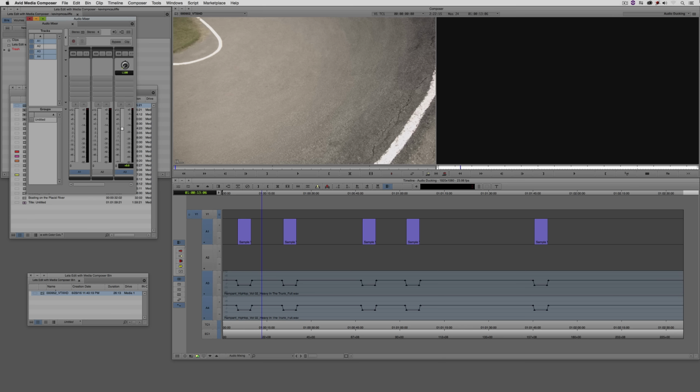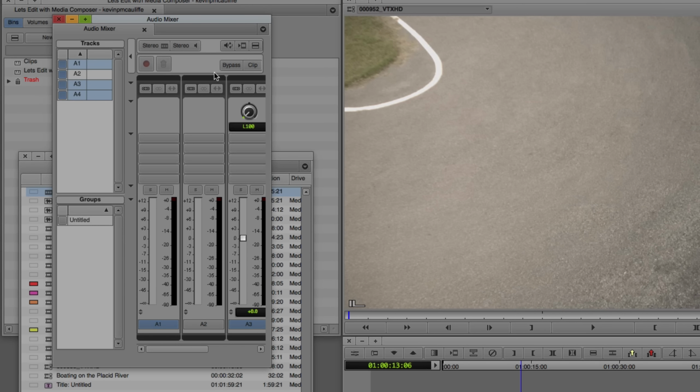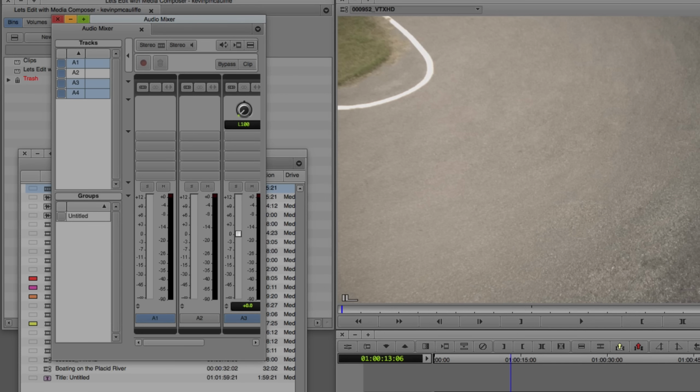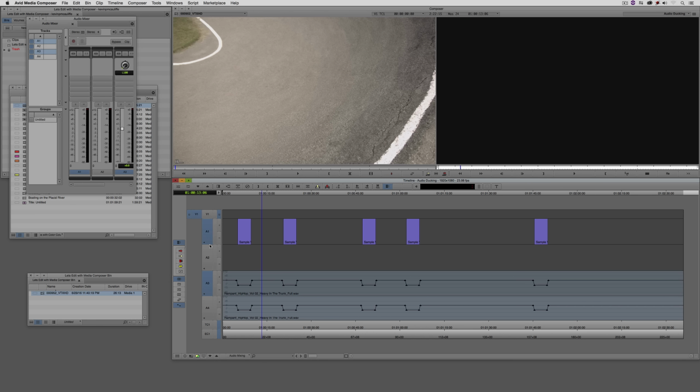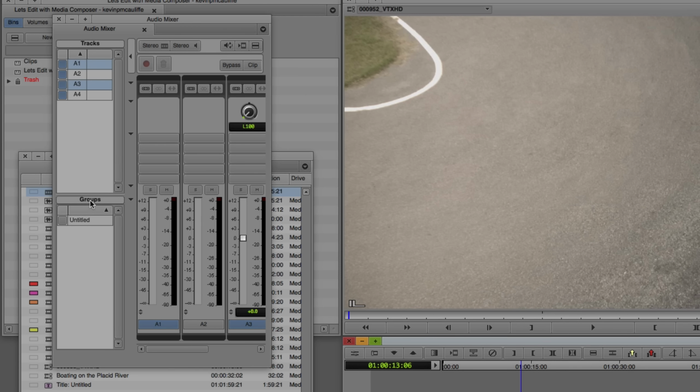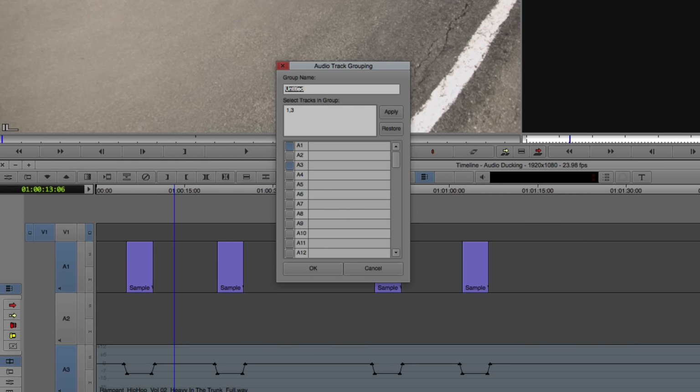Inside of the audio mixer, you'll notice that we have an option below tracks called, appropriately enough, groups. And what I'm going to do here is just turn on tracks 1 and 3. These are going to be my odd groups, only because I only have 4 audio tracks, and that's good enough to show you how this works. So inside of the groups feature, I'm going to right click and select new group from selected tracks. Because I have tracks 1 and 3 selected, that's what's going to be added to the group.